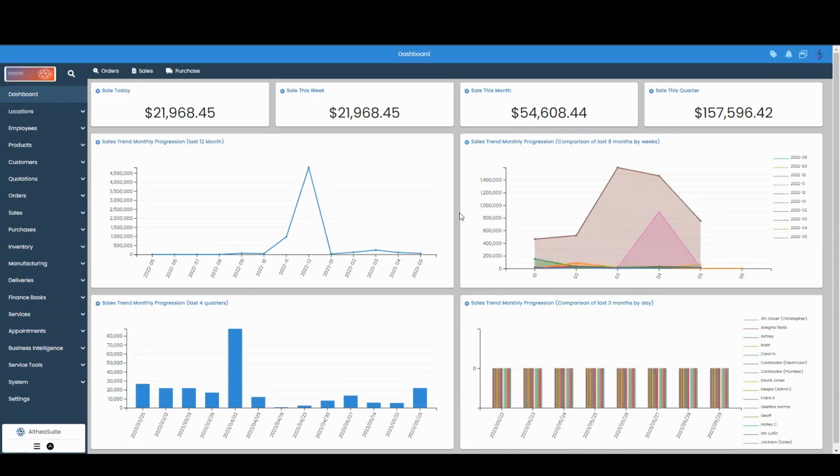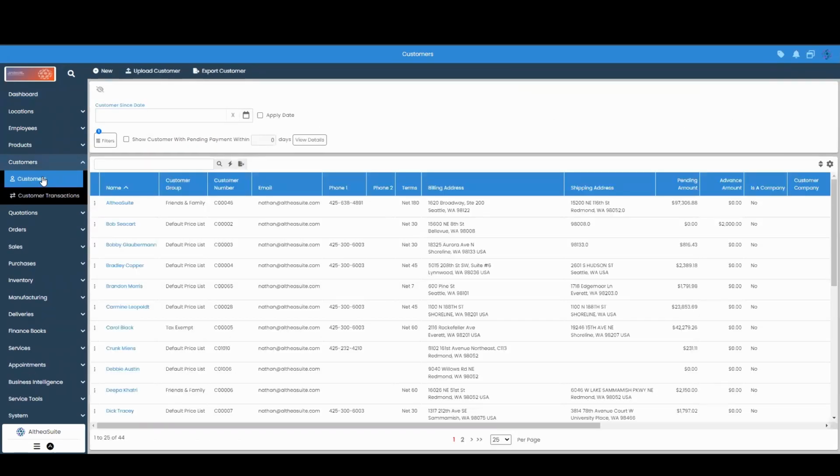Today I'm going to show you how to create a sales invoice using store credit. To get started, we're going to go up to customers. I'm going to show you how to issue store credit.